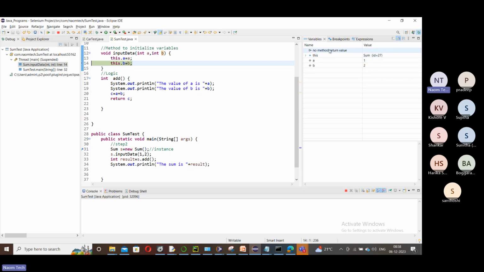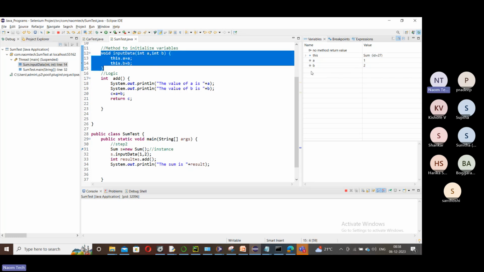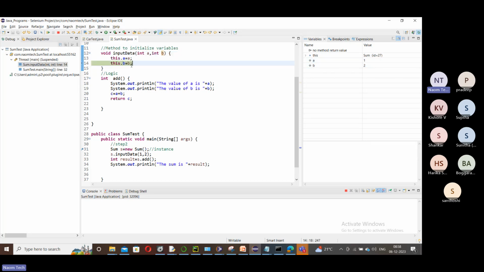You can see here, observe carefully here, friends. It's showing this belongs to the object, this A and B. Earlier A is set to 0, B is set to 0, C is set to 0. But while this method is executing, parallelly you can see at the right side window, this A is now modified to 1. Why? Because this statement initializes the values you are passing from here.